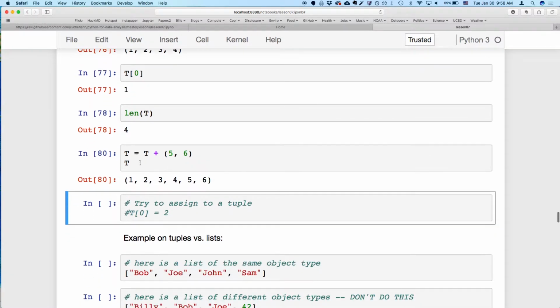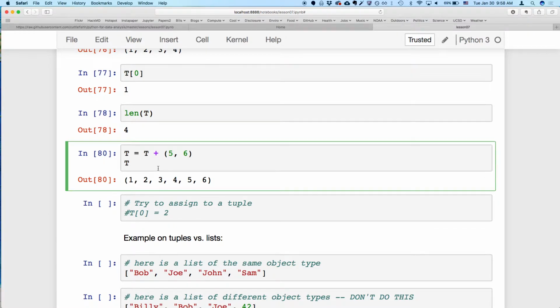We said tuples are immutable, and that's true. We're not actually changing the tuple. We're concatenating that tuple with a second tuple, and we're storing it as something else, which just so happens to have the same name as the tuple we had before. So I can execute this cell again, and I'm going to keep adding to t.